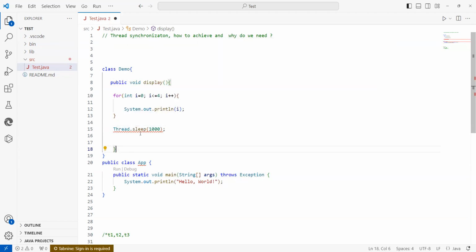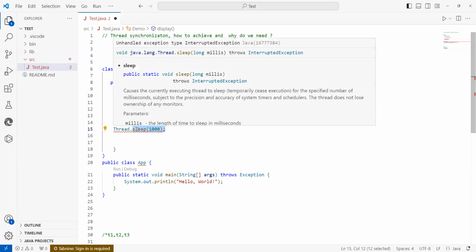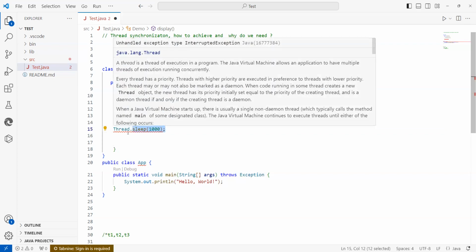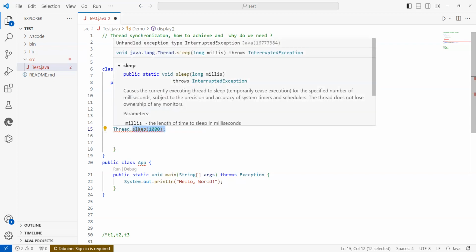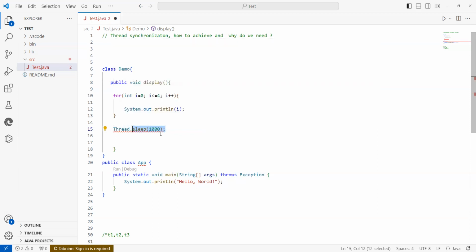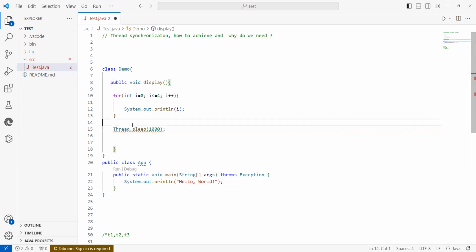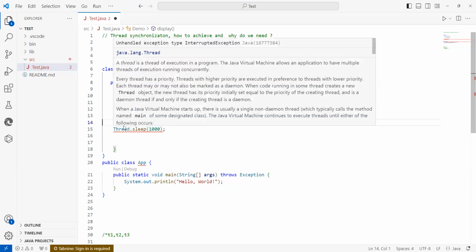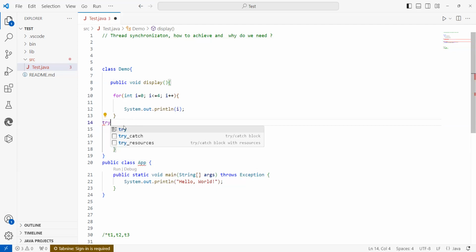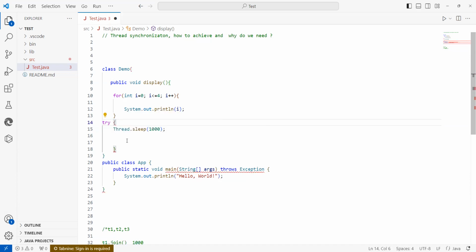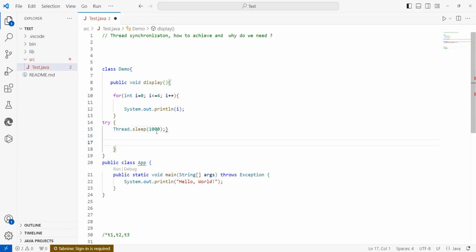Now why is it giving an error? I told you that the sleep method is a static method, so there is no need to create an object, but it may raise exceptions. Exceptions means errors. So this code must be kept under try and catch blocks. That's why it is giving the error, the red mark. So keep try, then after that a brace, and terminate with the brace again. Now there is no error here.